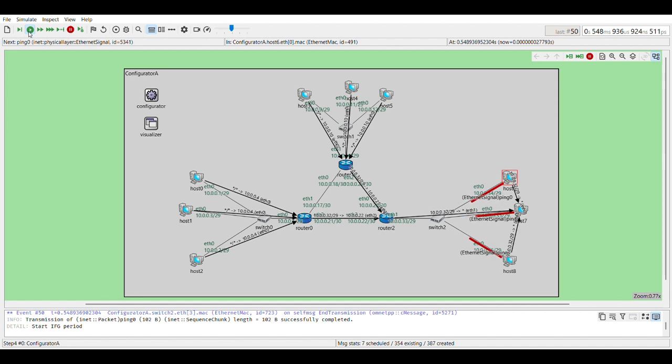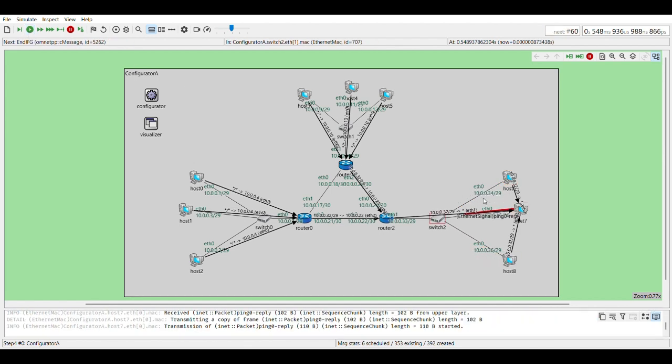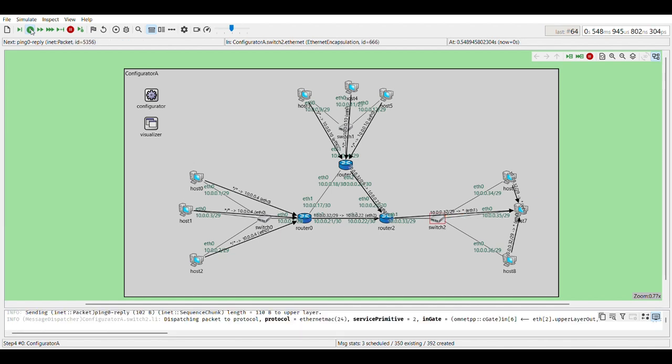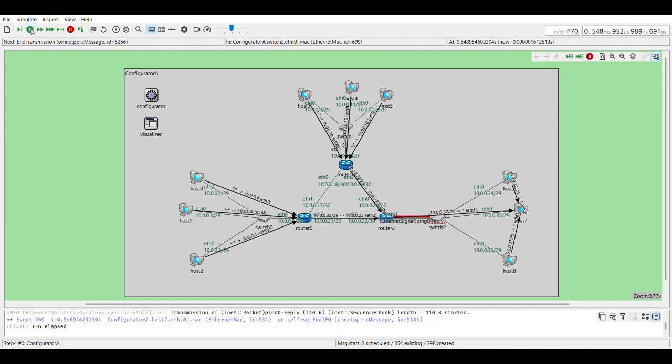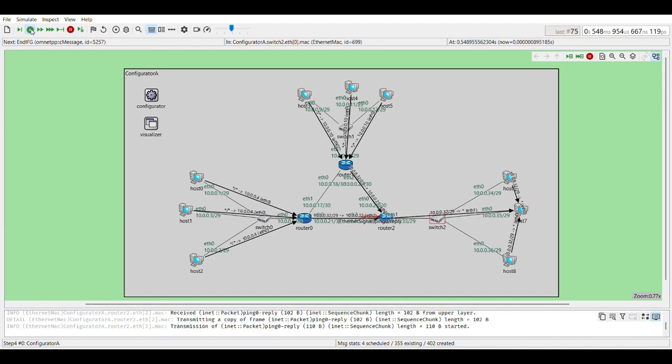Then host 7 will reply and send a signal, because we set the destination address as host 7, so host 7 will be the replier for that packet. Then switch 2 will route to router 2, then router 0.